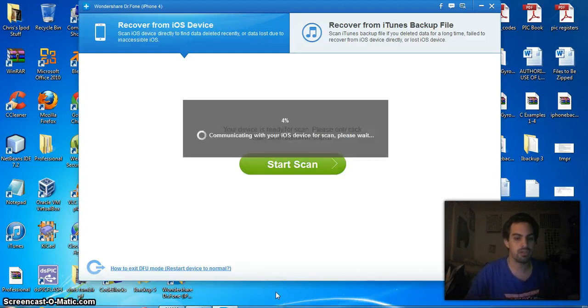And now we click Start Scan, and it says communicating with your iOS device for scan. Please wait. And once we have this up and running, this will actually give us a complete and more detailed log of all the files that are located within the iPhone. Basically everything that we saw before, but with all the important details that we missed out on, as opposed to just looking at the raw data through a WordPad file.